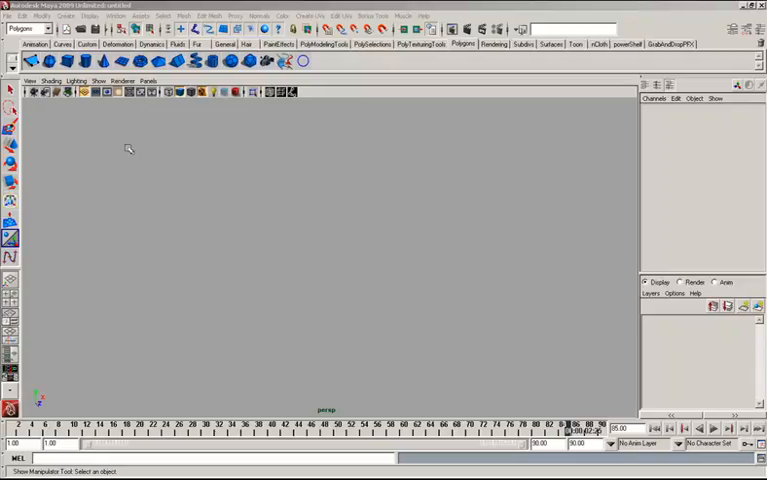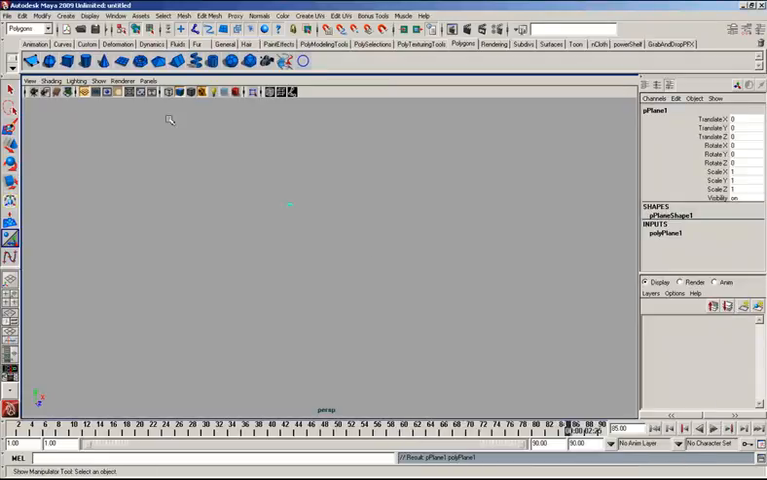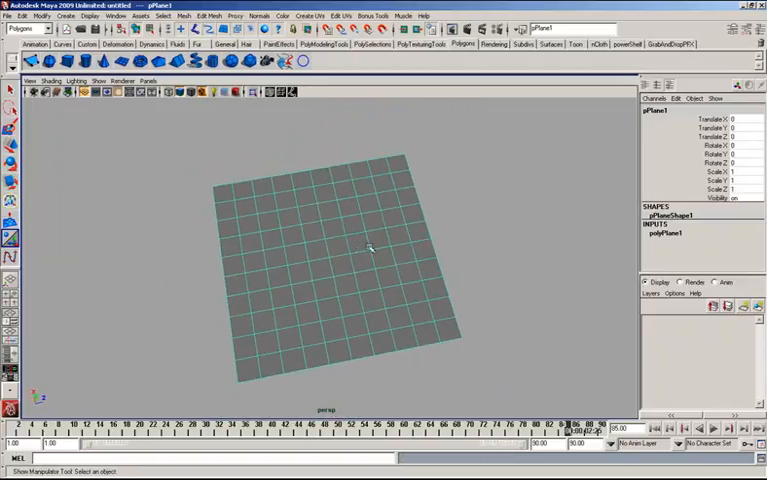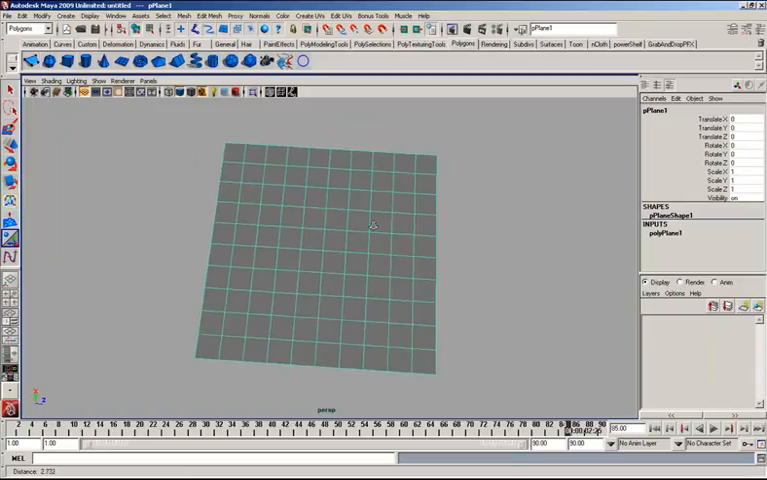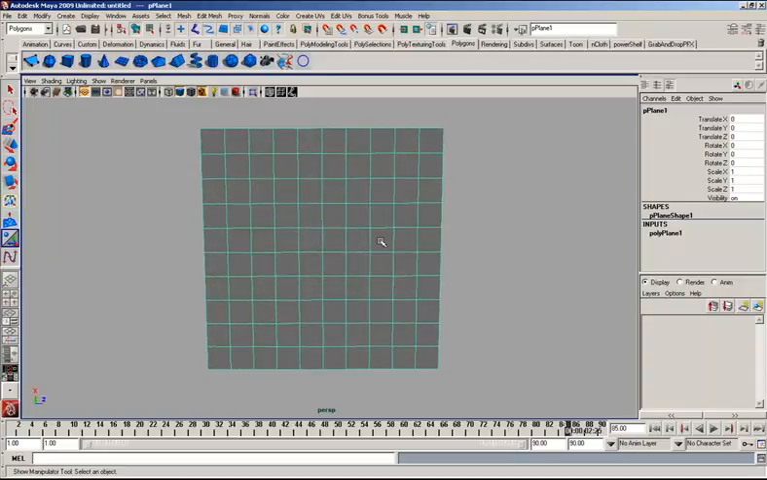Today we're talking about UV mapping. And I'm going to start with the very basics of UV mapping. Anytime you make an object here, like let's say a polyplane, any sort of poly object particularly, but any object in general, it will have a UV layout.